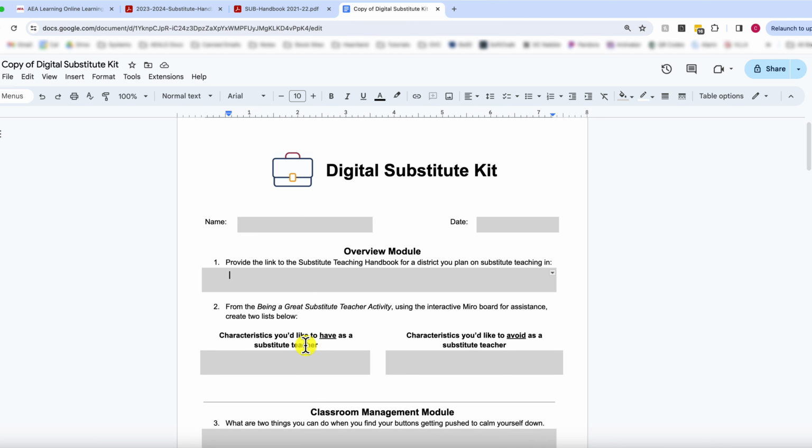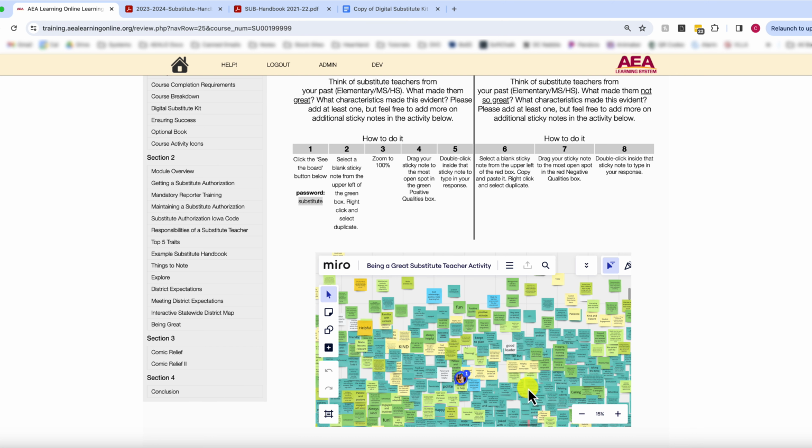If we come back to the course, you'll find that page 25 is where this question is addressed. Okay, so I'm going to go ahead and click See the Board. If you haven't gone to the board before, you're going to use this password to get in. And now that you're here, you can zoom in to see what people are saying. The activity is asking you to contribute to this list as well. So you'll come up to the top, grab one of these sticky notes, copy paste it, and then come down here and put your sticky note amongst the group so that other people can use this as well.